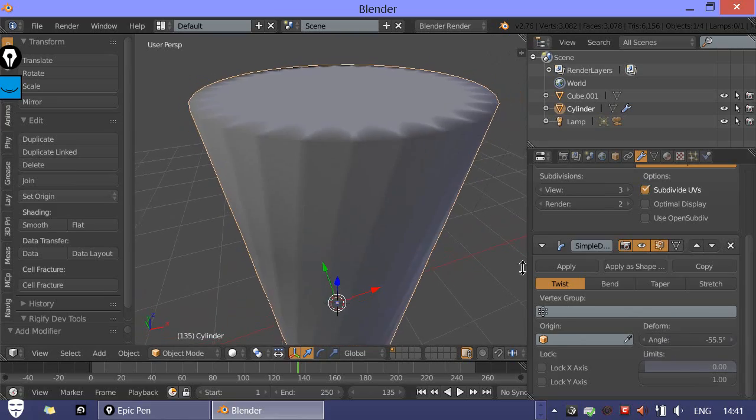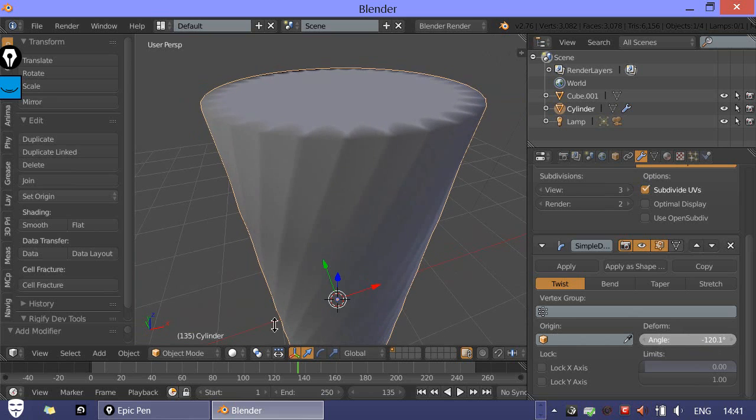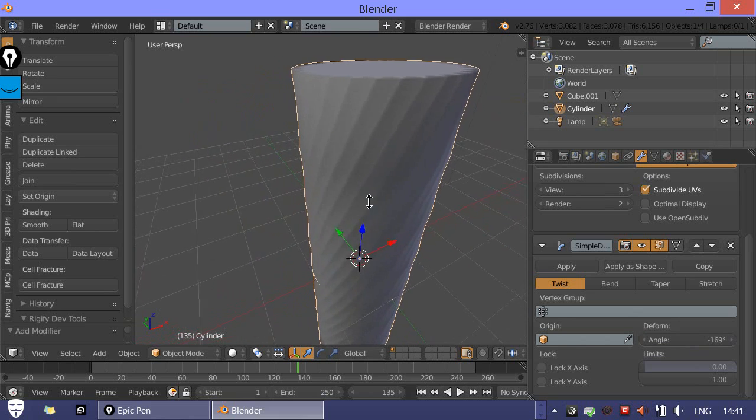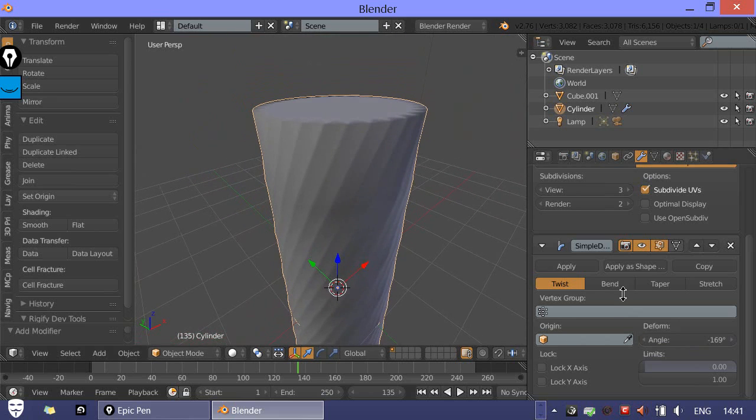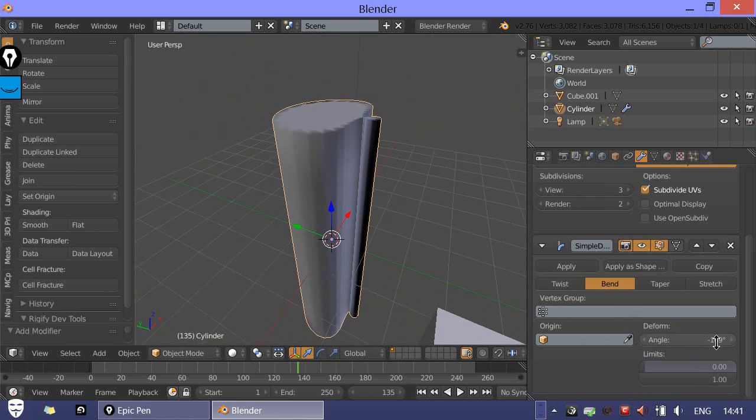Twist that. So you can see we're getting a little twisting effect there. Could be handy for kind of rope and stuff. We've also got a bend, and this is going to bend it in an awkward angle now, just to be awkward.